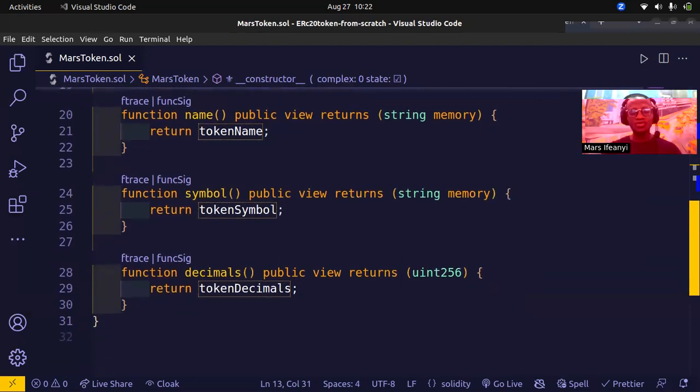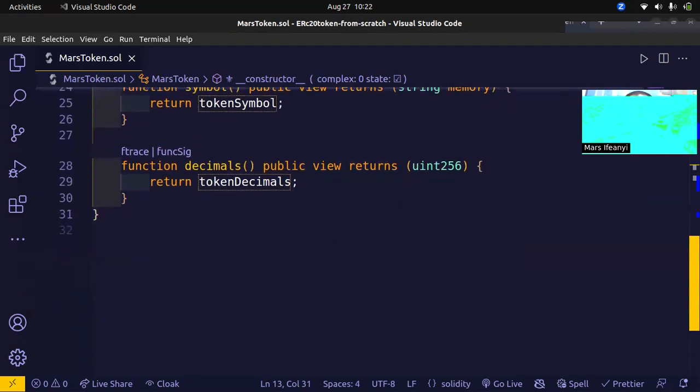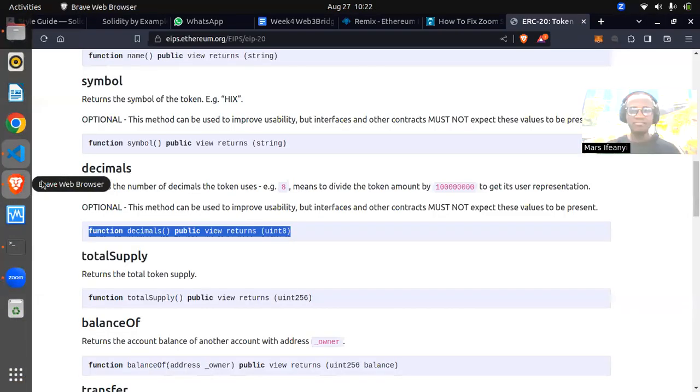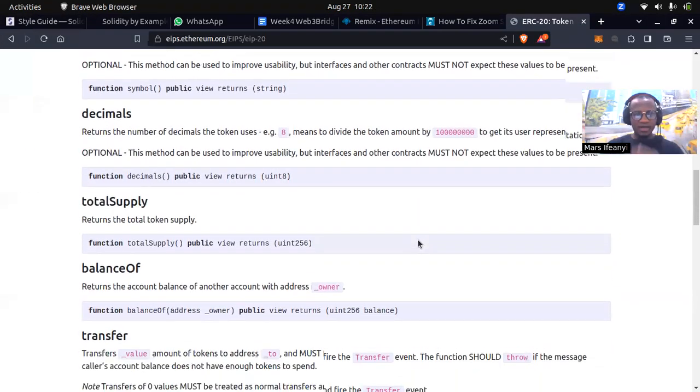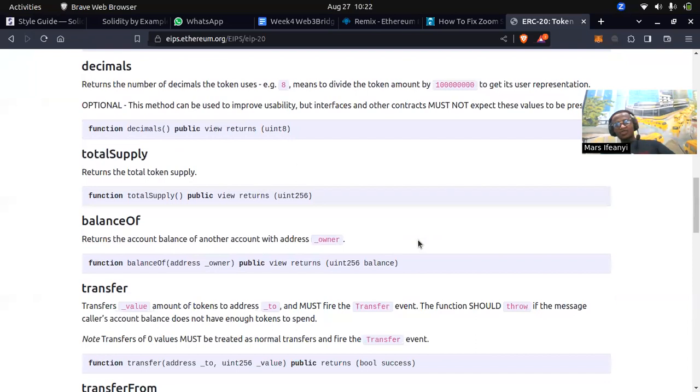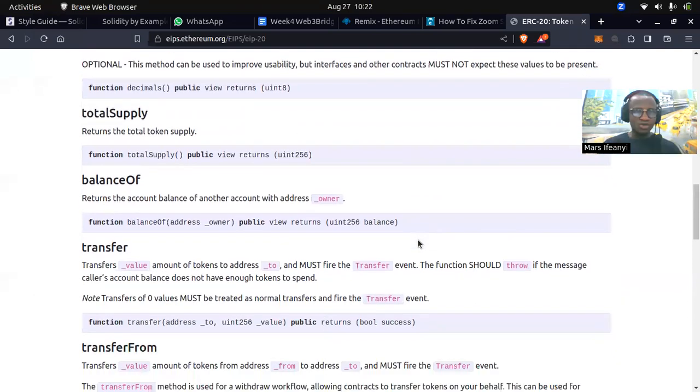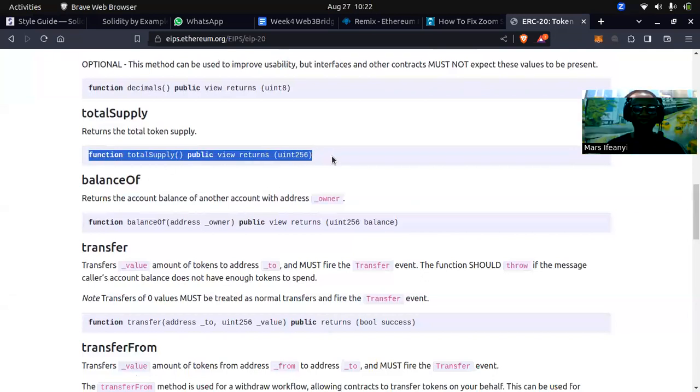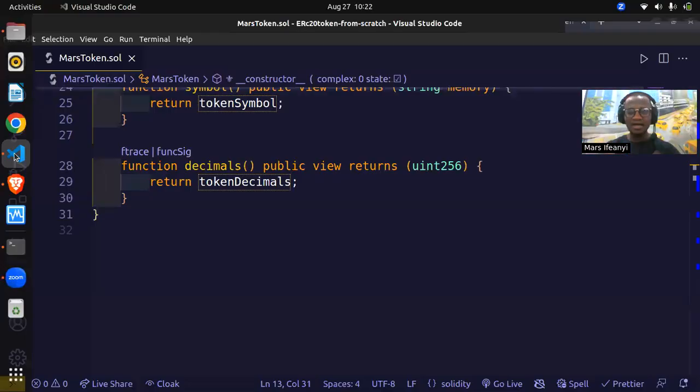So let's go back to the EIP to see what else we need to implement. Now we need to implement the total supply. It returns the total supply of a token. Tokens always have a total supply. The total supply is the total amount of the token that is available or that is minted, so the total value.